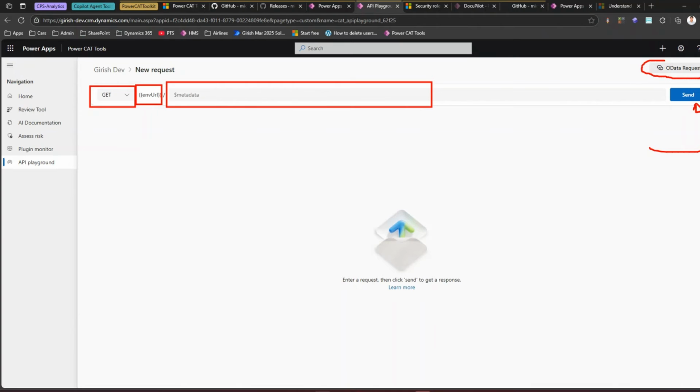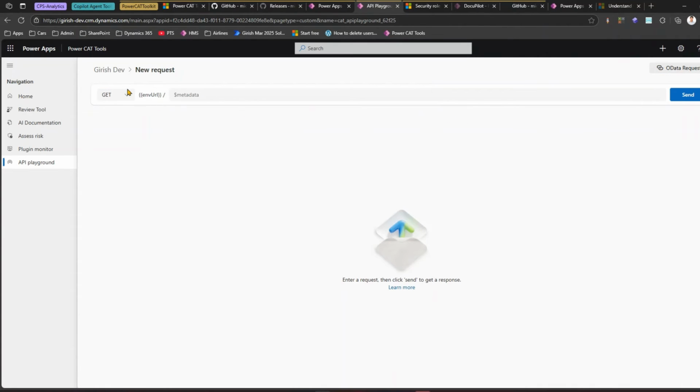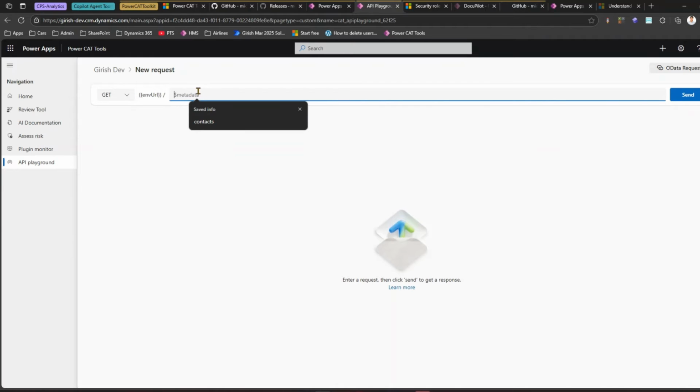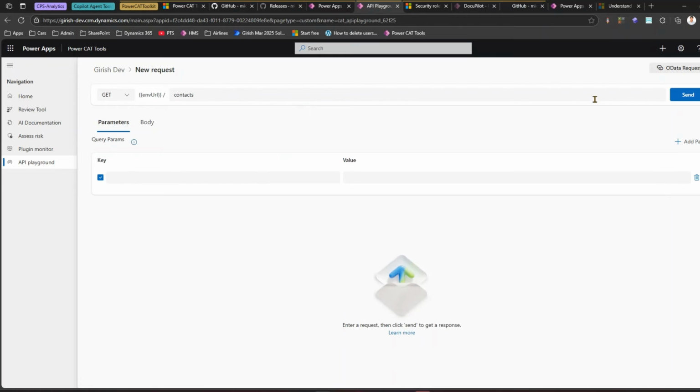Now remember, this is an OData request. Now there are other verbs which we can use: get, post, patch, put, and delete. Now let's use a simple example, get. Now what are we going to get? A simple example would be a contacts table, right? So if I just type in contacts, okay, so I'm just typing contacts. I can even specify the parameters and the body over here, but I can even add an additional parameter.